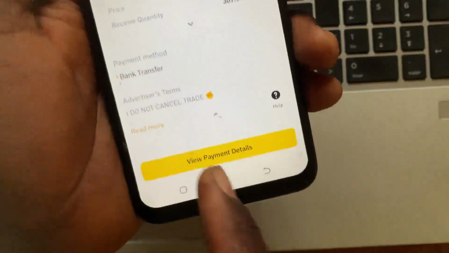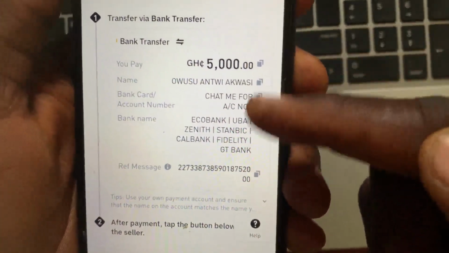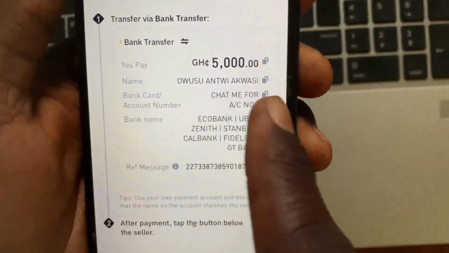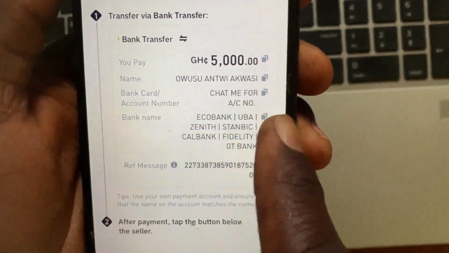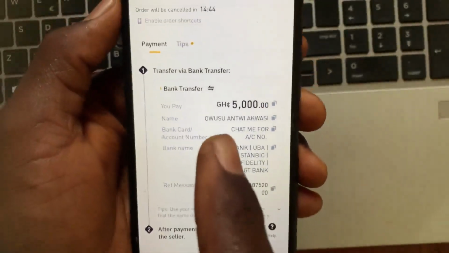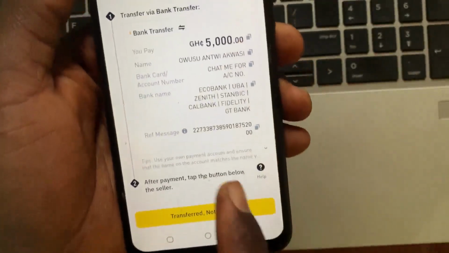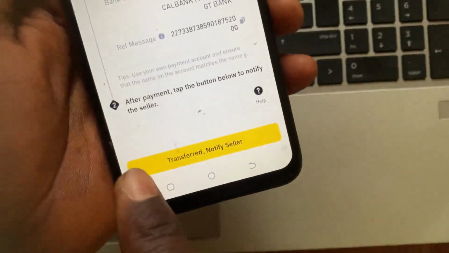from this option, now tap on this view payment details. So now here are the payment details of this person. So now go ahead and copy his bank account and his bank name and make the transfer to him. So after you paid him through your local bank to his local bank, you can come back to this option and tap on this transfer.